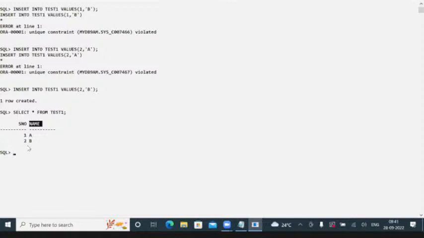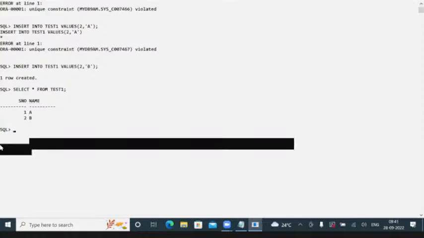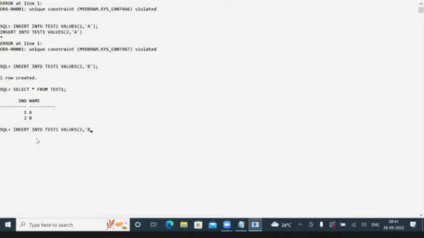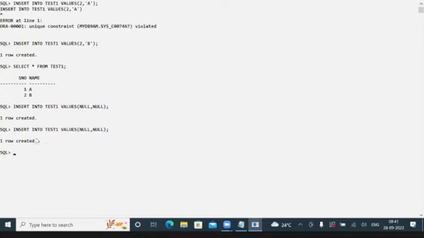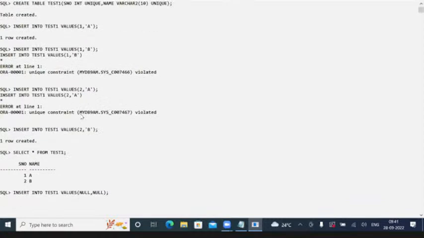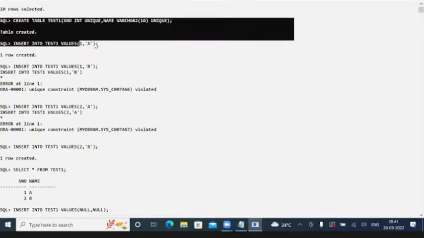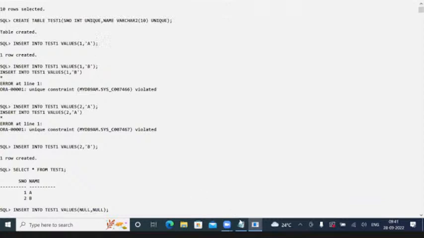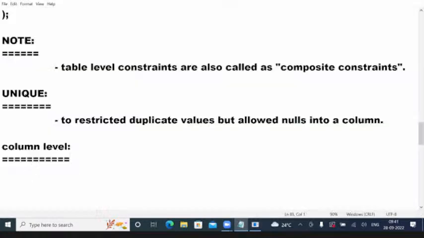But the problem with unique, the drawback, is what we said: nulls. Suppose I insert null comma null, both unique constraint columns will allow nulls. Not only one time, any number of times you can insert nulls, and they will be allowed. So this is actually the problem of unique. So, write down below the column level example.